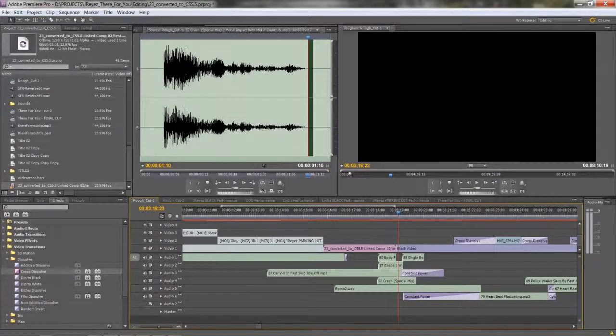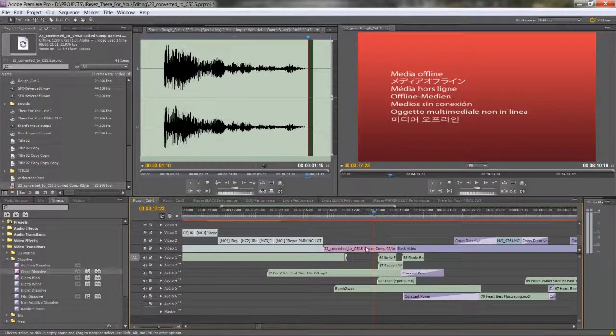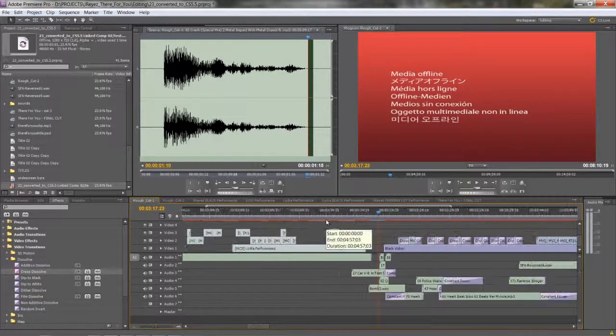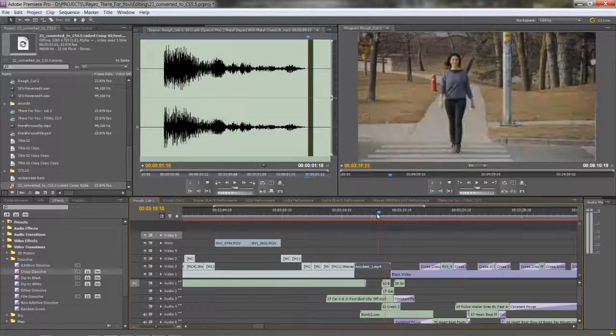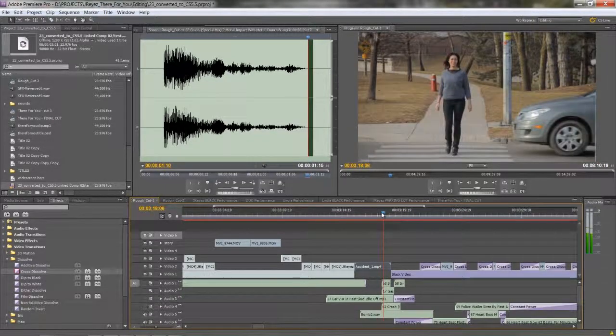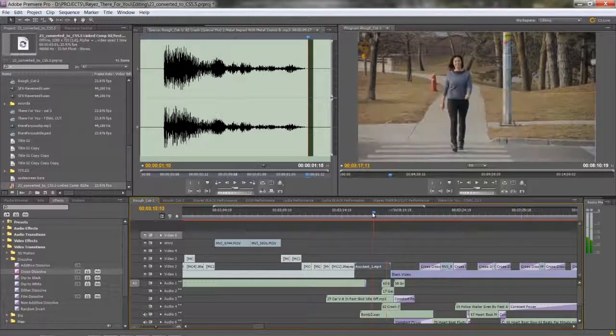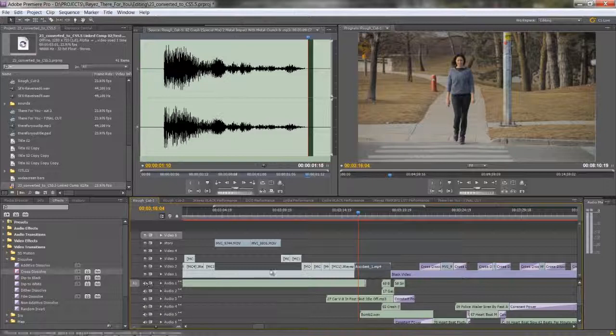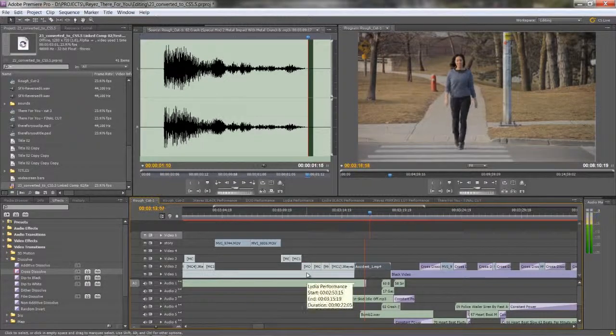So here we'll go into Premiere, and now I can delete this and overlay my accident shot here. This is how it looks, and when you play it back now with the sounds, you're going to see it looks a lot better now.